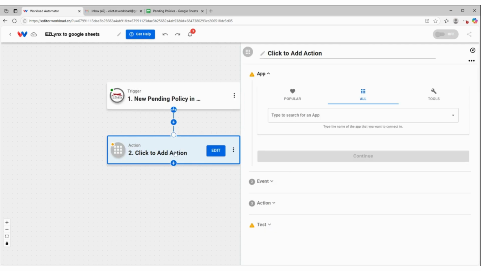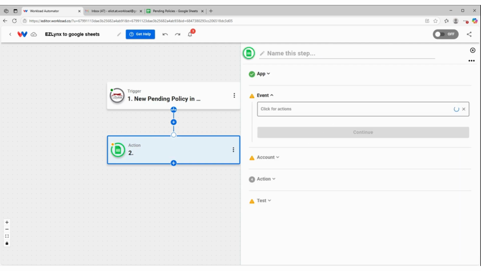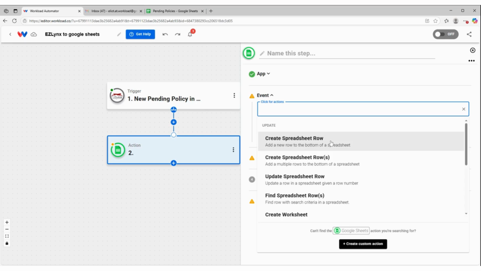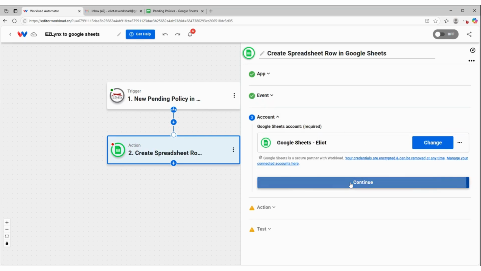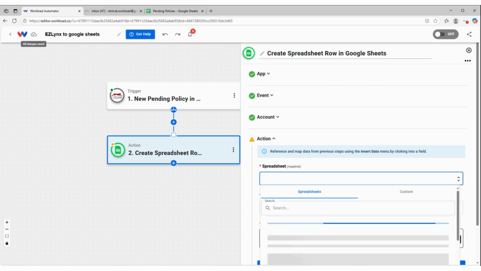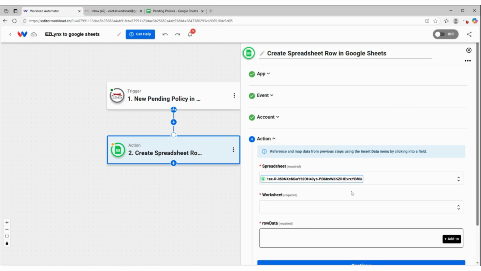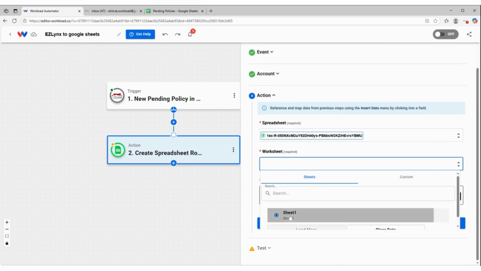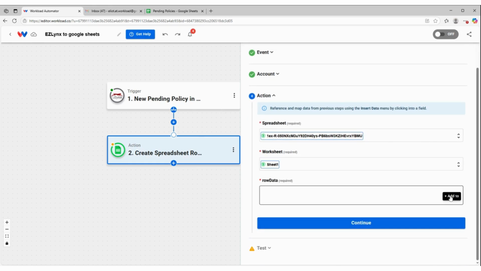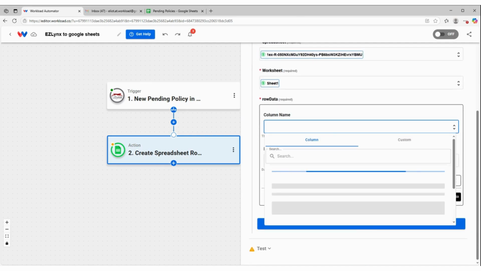And then for my action, I'm going to select Google Sheets. And my event is going to be to create a spreadsheet row. Make sure I'm connected to Google Sheets. And I'm going to select my spreadsheet. It's going to be my pending policies spreadsheet. It's going to be Sheet 1. And then I'm going to click this black Add To button. And I'm going to start selecting the columns.